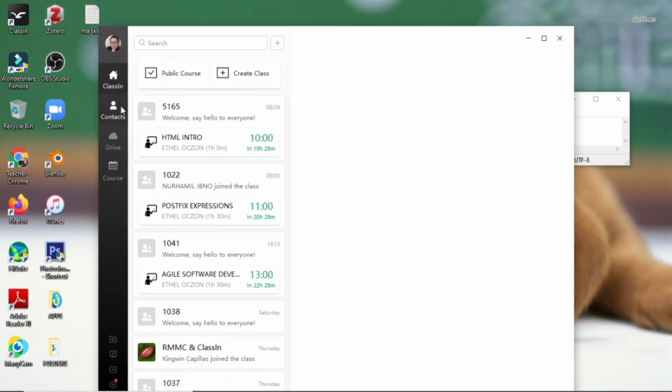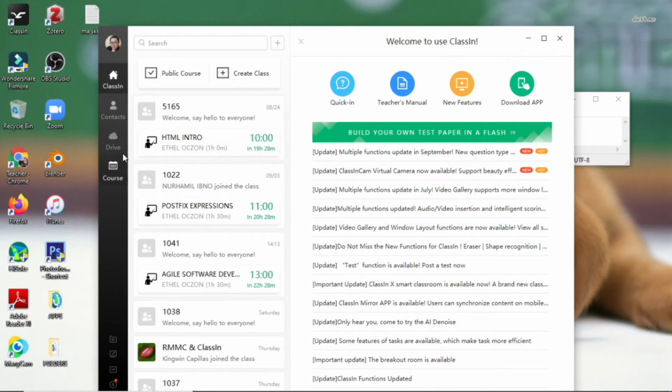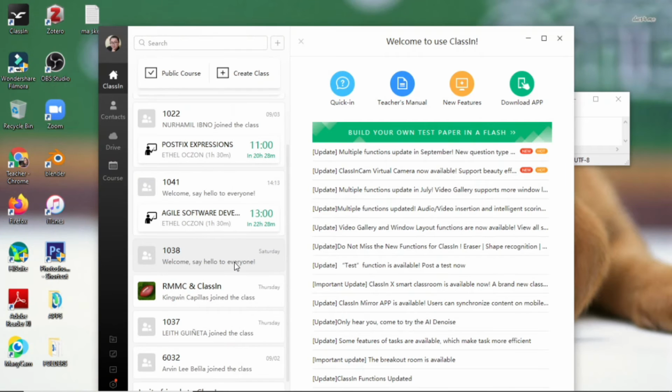Okay, so here's my Classin page. Okay, and here are the schedules that I have already created. For 5165, I have created a session for tomorrow. That's 9:29. So I have 19 hours to my class. And for this class, I have 20 hours before it starts. Okay, and this one, I have 22 hours before the class will start.